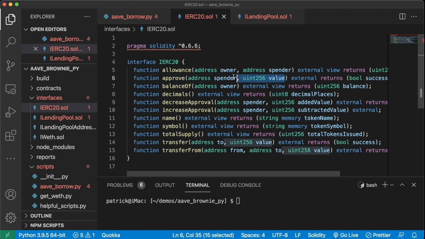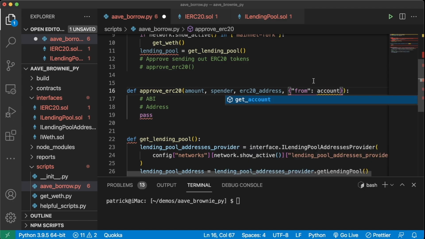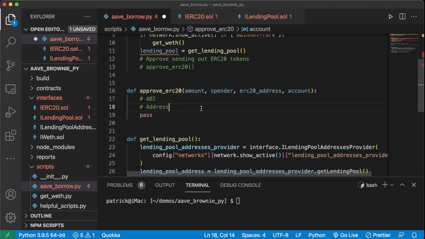So right here, we can already see the parameters this approve function takes. We're going to need to have a spender, who we approve to spend our tokens, and then how much they can actually spend. So if we come back over to approve ERC20, we know that for input parameters, we're probably going to need an amount, a spender address, the ERC20 token address, so which token we're actually allowing to spend, and then an account, right? Or this is going to be that from account bit. So we'll just have this be passed as part of the function parameters.